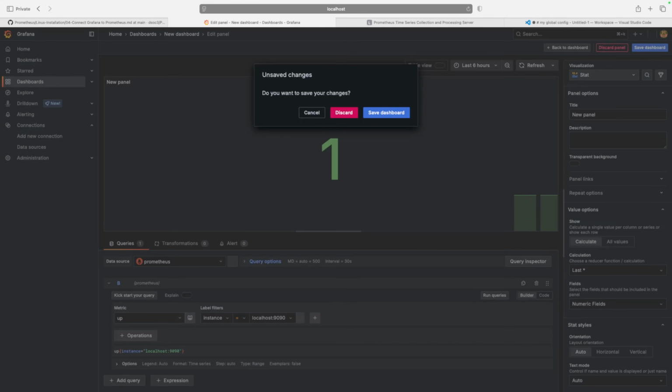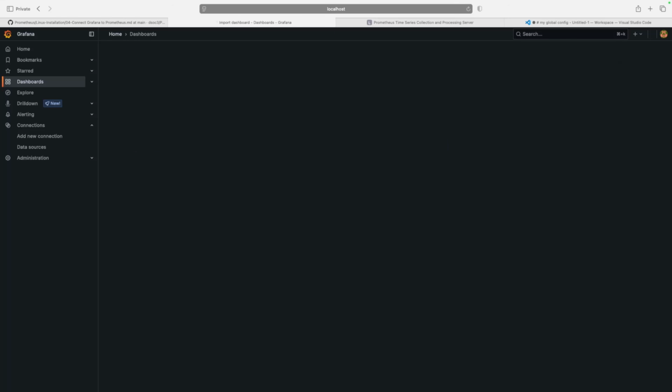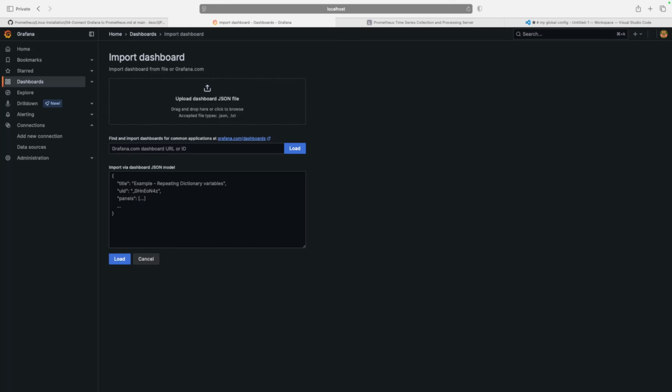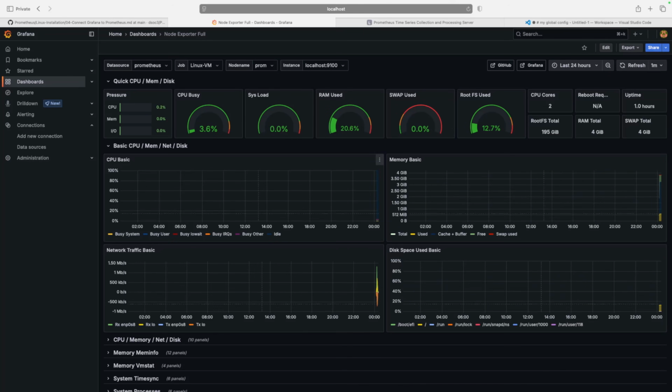So let me discard it. There is another way to create a dashboard for our node exporter. There is an option, import. There is a very popular dashboard available from Grafana itself on the website. It is 1860, which I use, and it's really very popular. So you just have to put a number. I will show you how you could find the number. Then click on import, and boom, you could see how beautiful this is.